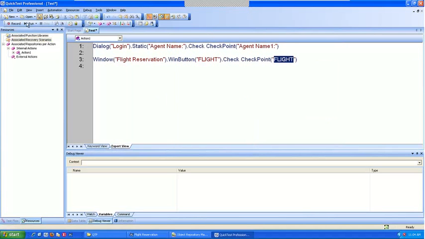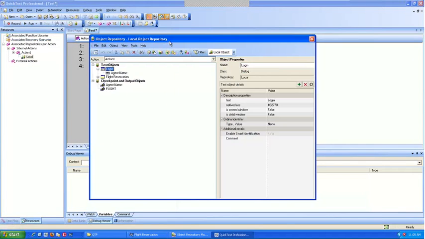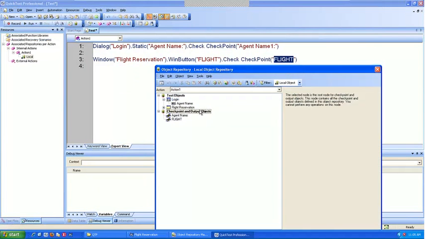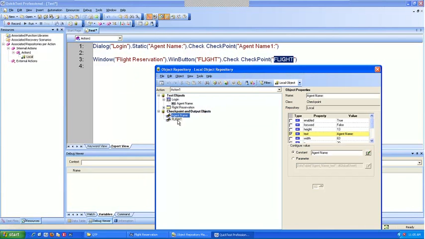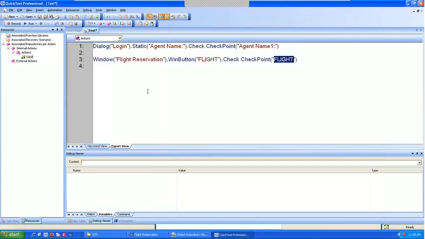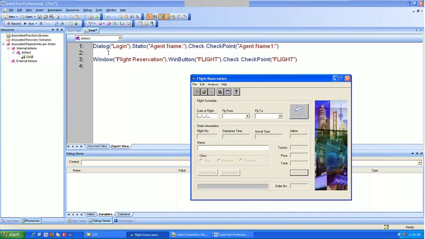See here. So let's go into our object repository. If you see our local object repository here, checkpoints and output objects, agent name. Here is your checkpoint for agent name. All this value, you can go and change it. Flight. This should be true. I want this to be true. So let's run this and see whether it will pass or fail. I'm going to run from this point, leave it here, run from this point.